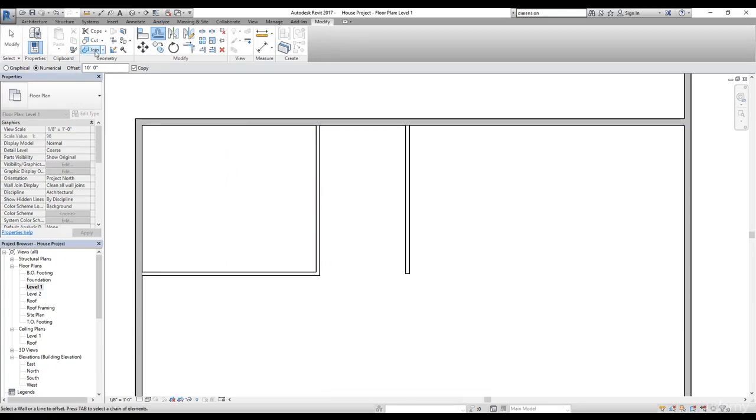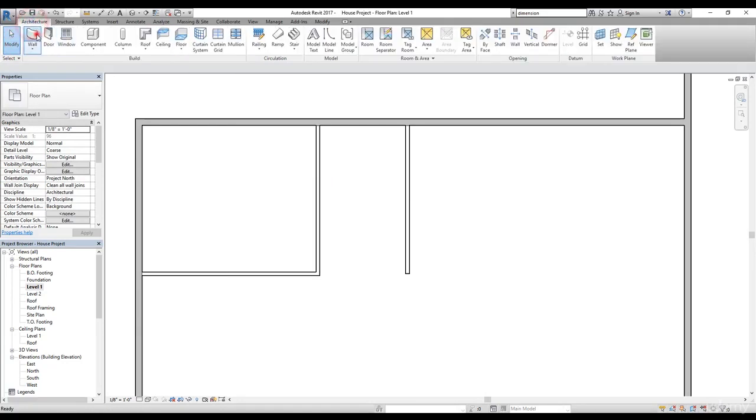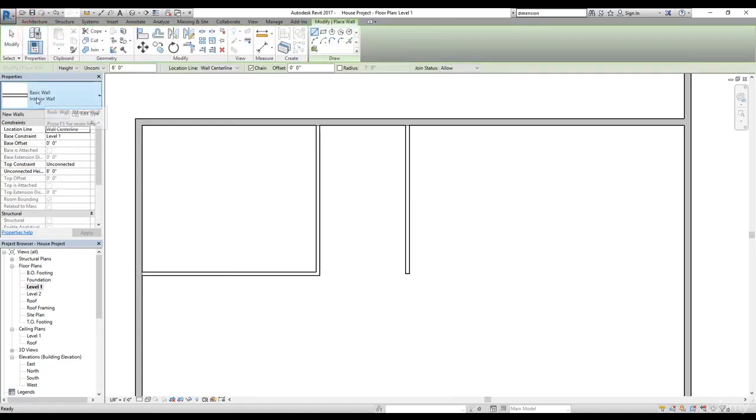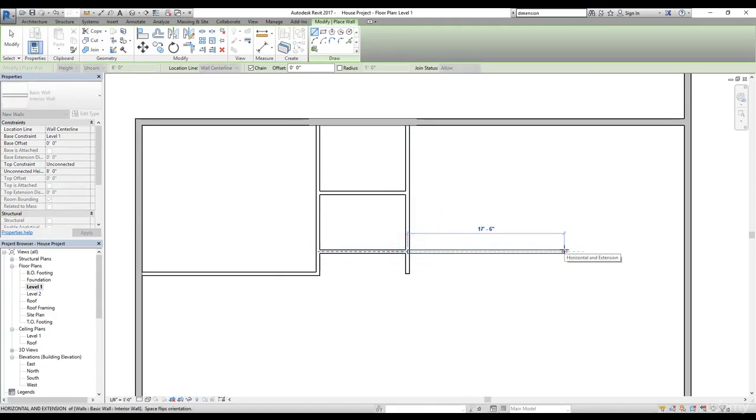Now from the midpoint, I'm going to create another wall. Let's go back to the architectural tab, select the wall, and make sure you have selected this basic wall interior. And let's just draw a random wall. We can change the dimension later on. And then I'm going to draw another wall here, right? And I'm going to take this all the way to somewhere here. And then I'm going to draw a 45-degree angle about 5 feet. And then I'm going to take this straight up.